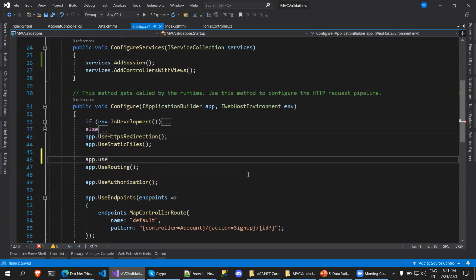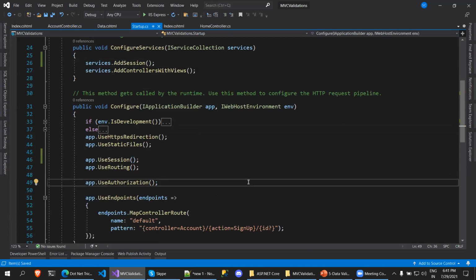So app.UseSession. These two lines we added here for session. Make sure you added services.AddSession and app.UseSession. Please add these two statements and do let me know when you complete. After that, we will use the session now.